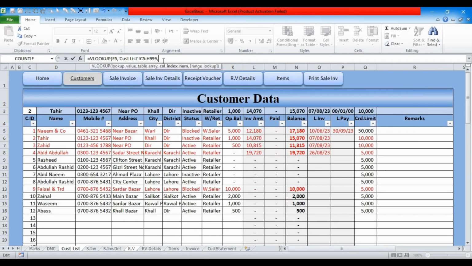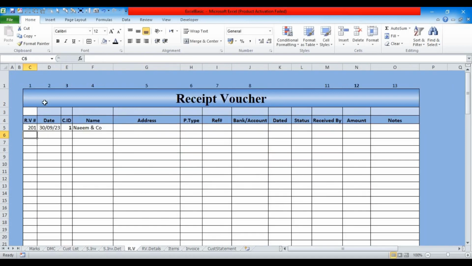999, comma, and it asks me the column index, which column. I've already entered the column numbers at the top, so it is my second column, that is D1, comma, and I'll show you in this lesson how to get the column numbers dynamically. And for exact match I want 0, press enter. This way I get the name.